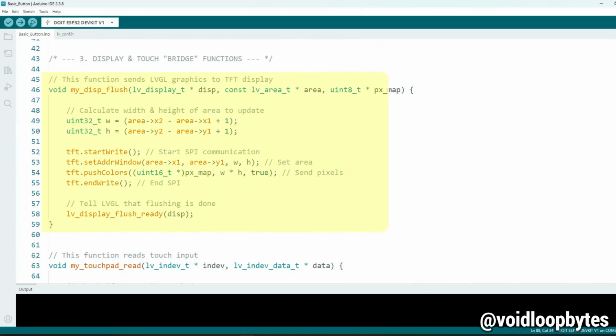LVGL does not directly draw on the screen. Instead, it draws everything in a buffer in memory. Then this function takes that buffer and pushes it to the LCD display. Here we calculate the width and height of the area to update. Then we start communication with the display, set the address window and finally push pixel data.